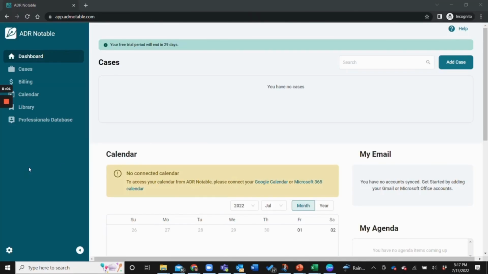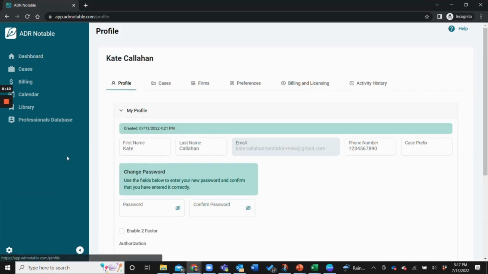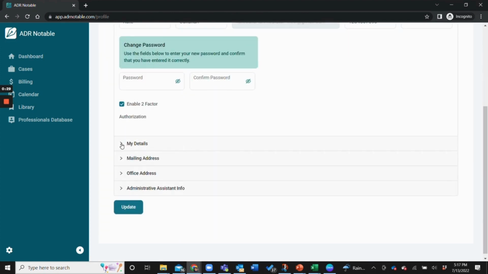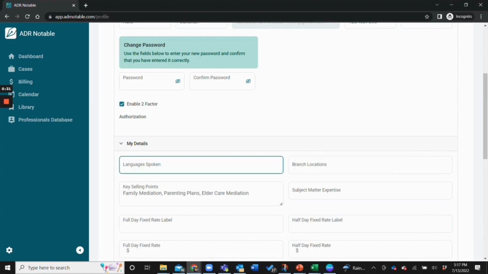When you first log in, you'll be on your main dashboard and you will see a gear icon in the lower left corner. When you select that, you'll see profile at the top of the list. So let's go ahead and click on that. And you'll see here that some of the information is already in from the data that you entered when you set up your account initially. This is where you can change your password if you need to do that. And I'm going to select Enable Two-Factor Authorization to give myself an extra layer of security on my account. And then I'm ready to put in my details.